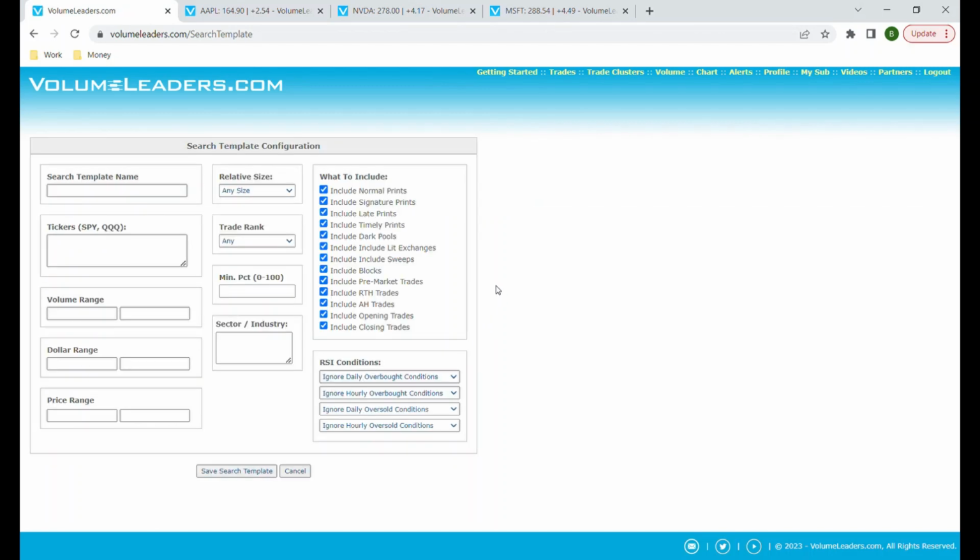And this is my search template configuration screen. So I'm going to put My Stocks here as the name. I'm going to say Apple, Microsoft, NVIDIA, and USO, and maybe GDX. I'm going to say I want anything that's 5 times larger than average. Actually, let's make it different. Let's say I only care about things that are 20 times larger than average.